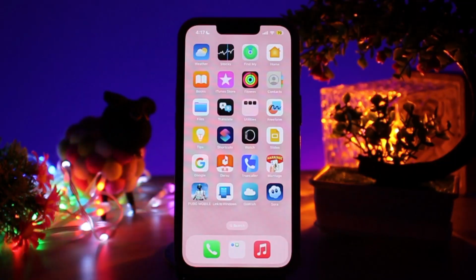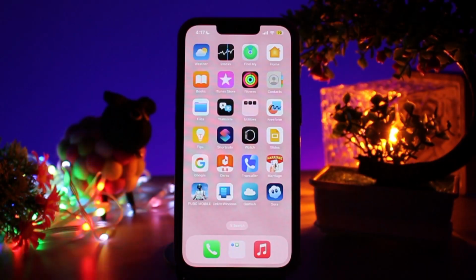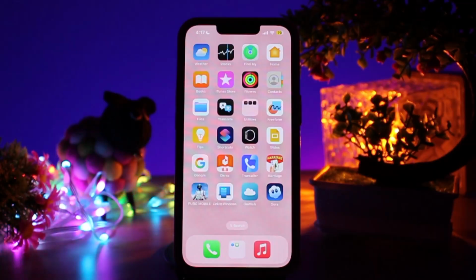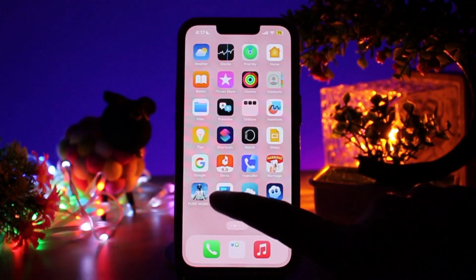So let's get started. The first basic thing which you need to do is make sure that you have your phone and your laptop, and after that you just need to make sure that you have already installed the Link to Windows app on your iPhone. If you have not done so, you just need to install it from the App Store or Play Store.